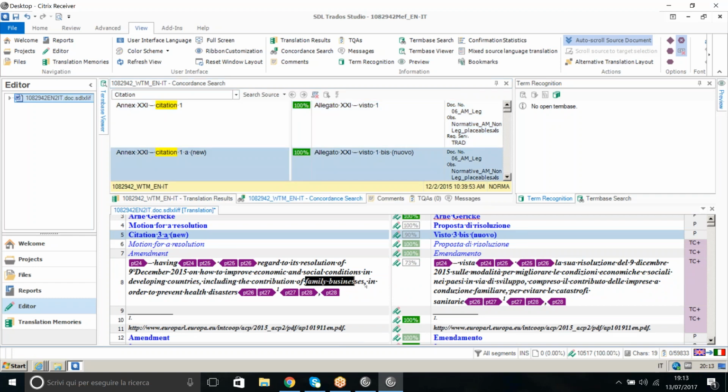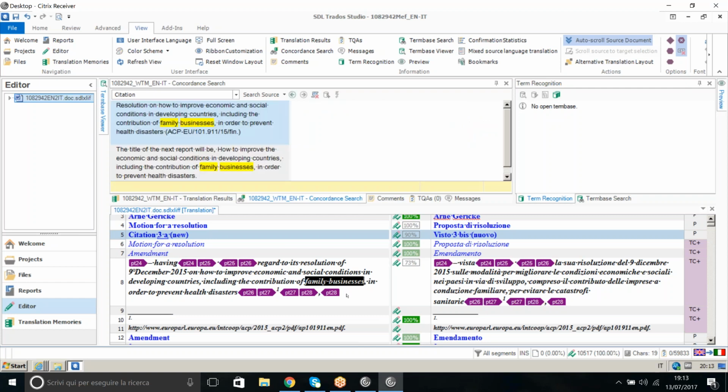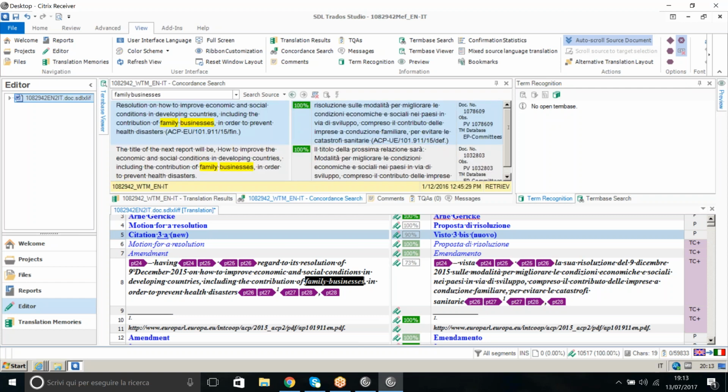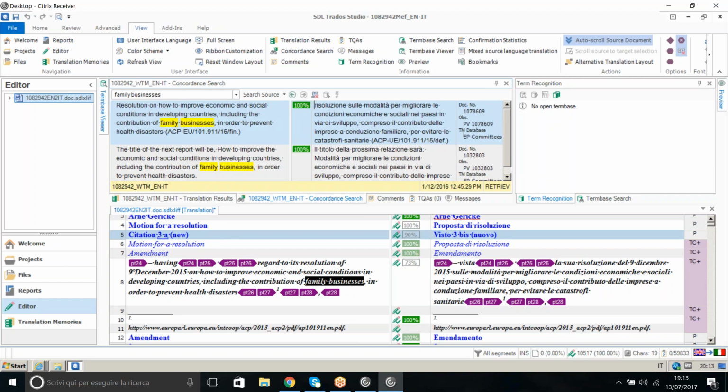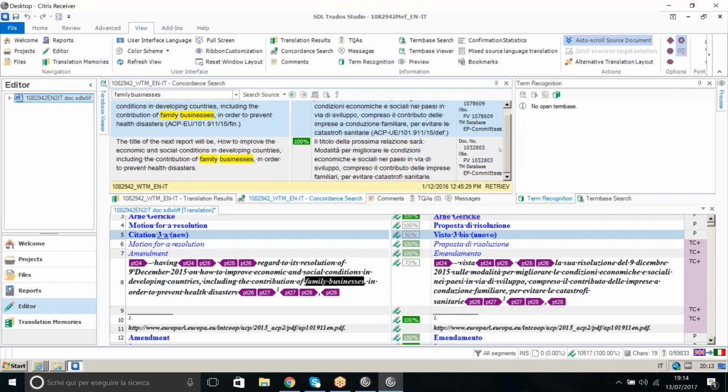So again, let's say we want to search for this one, for family business. F3, and as you can see, all the relevant segments coming from the translation memory, and as you can see also from the term bases of the European Parliament, because in this translation memory the other documents of the European Parliament are attached. So you have very good options to look for words or even sentences in the translation memory through the concordance search that is F3.